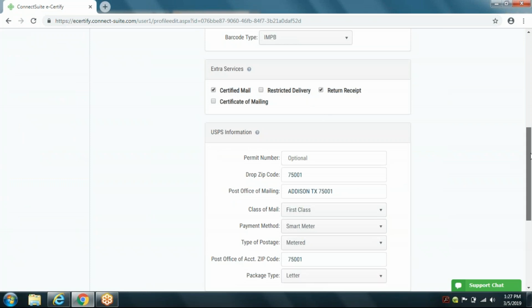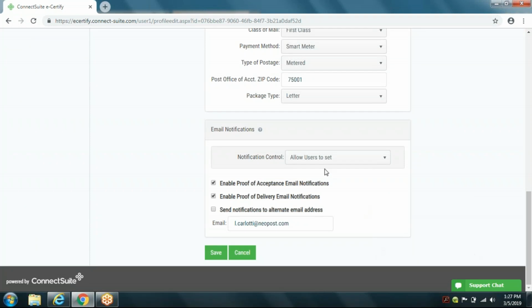And then enable proof of delivery and acceptance. It's going to go to the email address of the person that's creating the piece. If you want to send it to an alternate email address, you would check this box and put that address in here. You don't want to send it to me though. And we can change that for each individual piece, correct?